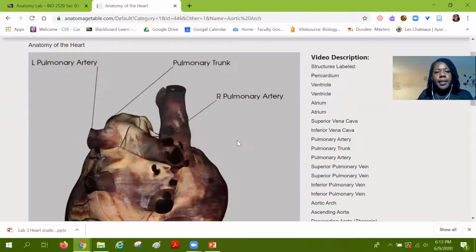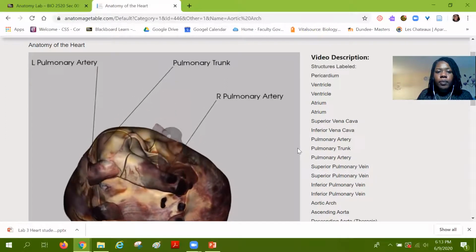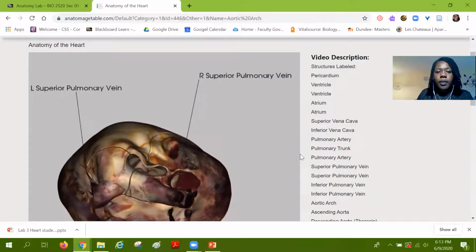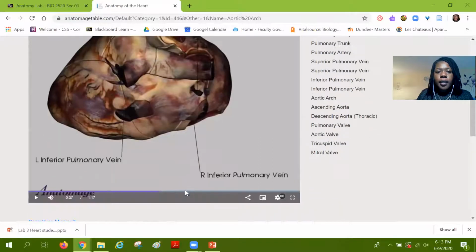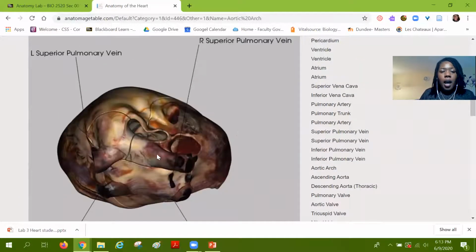All right, here we can see some of the other major vessels. We've got the pulmonary trunk, and the right and left pulmonary arteries coming off of the pulmonary trunk. We can also see parts of the arch of aorta on top here. So let's go back here just a second. We can look down and see some of the main branches here. This is where the arch would be coming off.